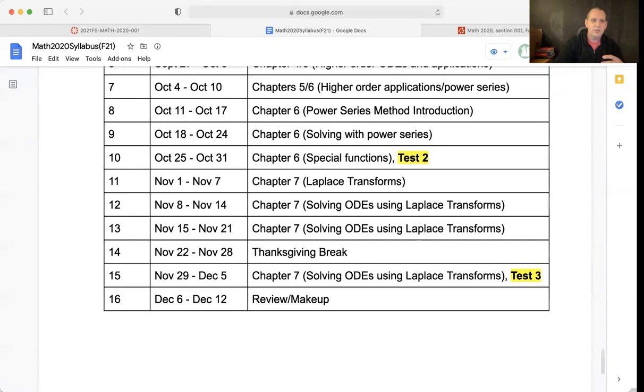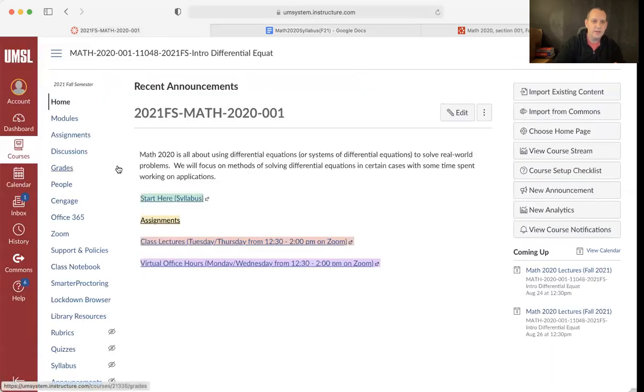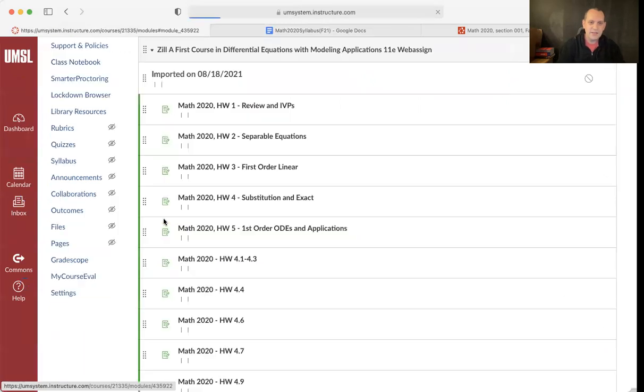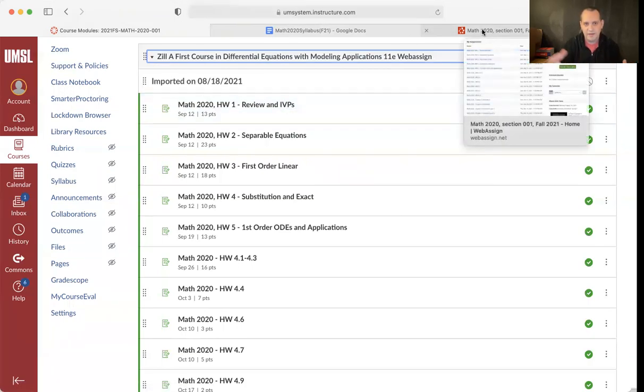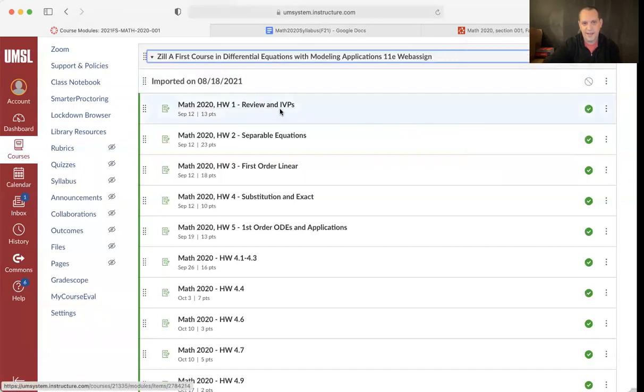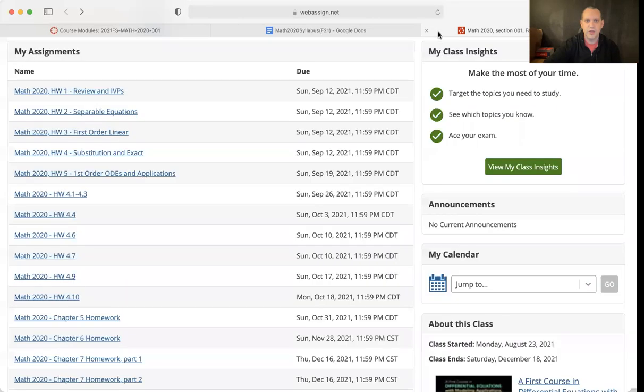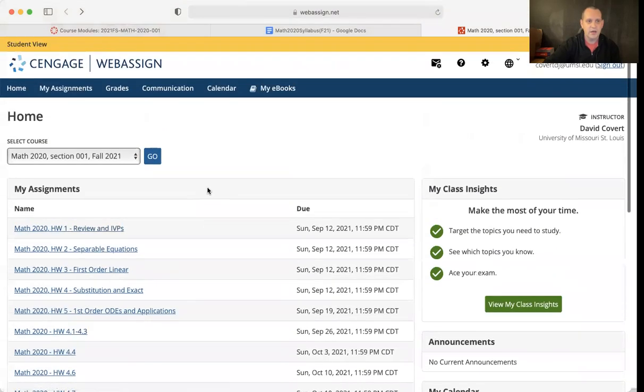All right, so if we go back to Canvas just very quickly, if we click on the assignments link on the front here, this will bring you to all of the homework assignments that we have. And if you click on these, I'm not going to do it because I would have an error, but if you click on these, it is going to bring up your WebAssign page. I don't have a student WebAssign account, I have a faculty one, so that's why I get an error when I click on these, but you should click on these links and it should bring up a page like this for WebAssign. So this is our Math 2020 course.